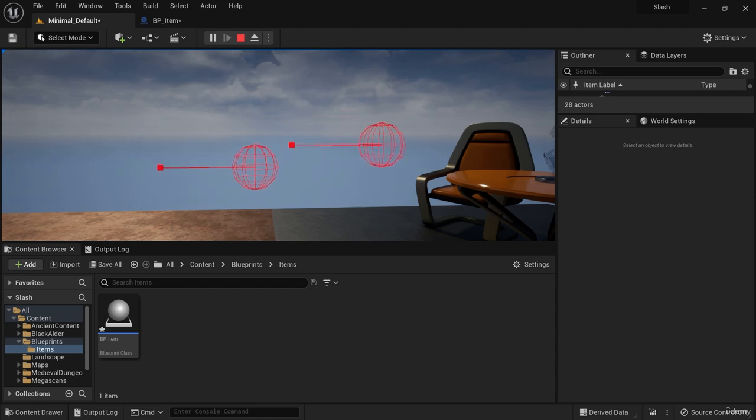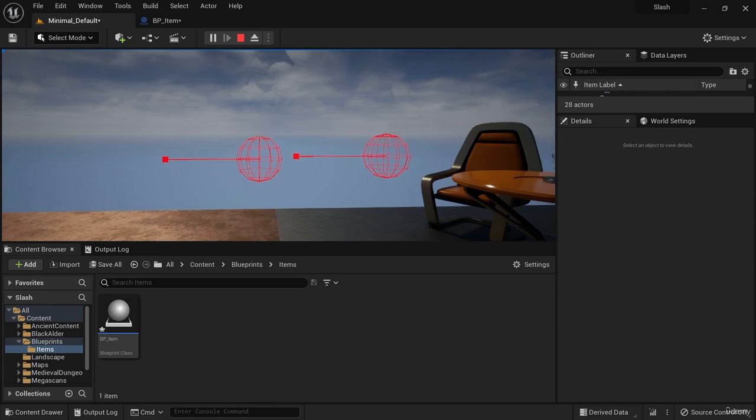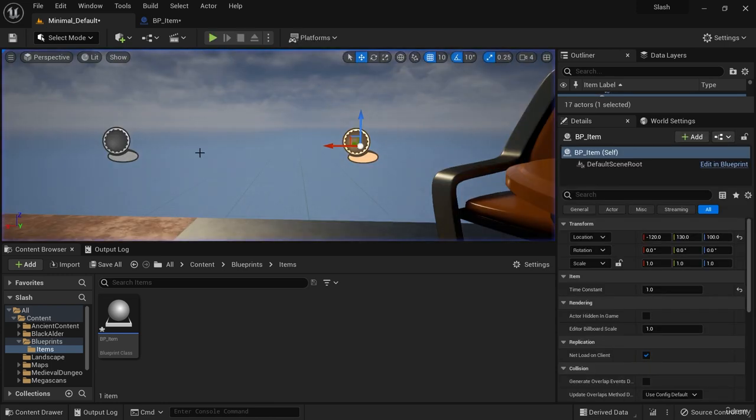The BP item to the right is oscillating or going up and down much slower than the item to the left. That's because I changed the time constant on this particular instance of BP item. The one to the left is still using that default value. So that's what edit instance only does for us. It exposes that property and we can change it on the instance.